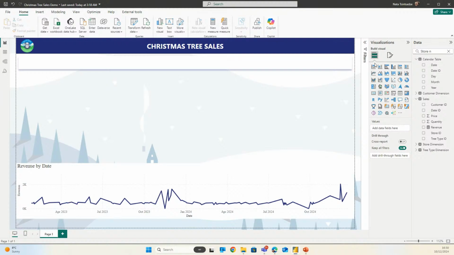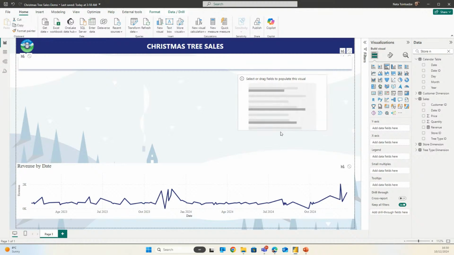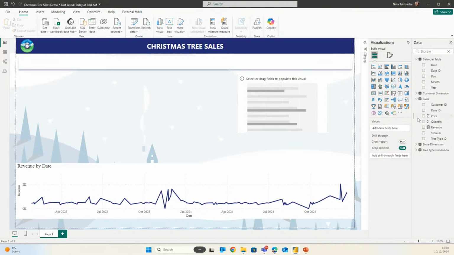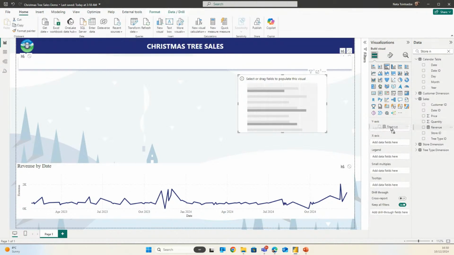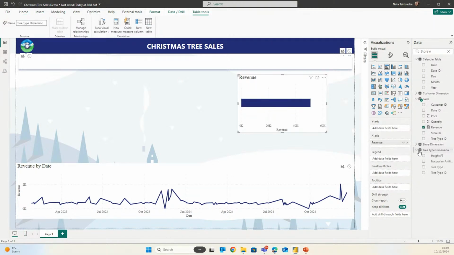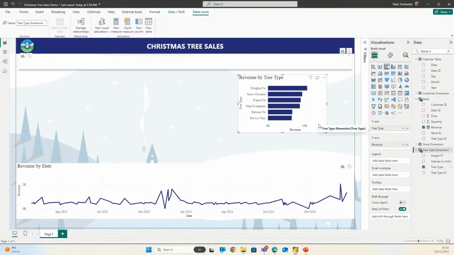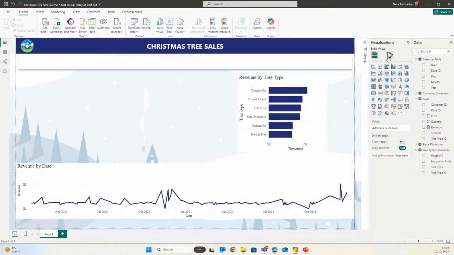Now I would like to have some information about tree types and how the sales were between different tree types. So let's select clustered bar chart. As I mentioned earlier in my presentation, it is used for comparison. So let's try to use it. And let's add our tree type dimension into our report. As you can see, it was really easy to create it.